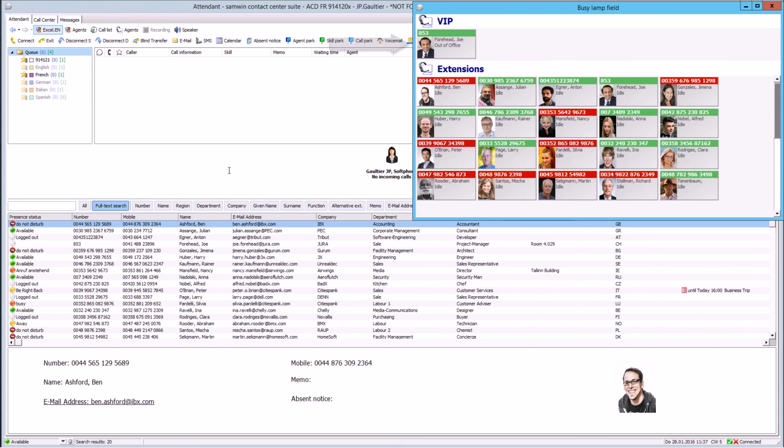As soon as a call has been established, the extension's TAPI status color changes from green to red. Thereby, and as of samwin 7, right-clicking the busy lamp field permits to select a new context menu that will cause an agent's live TAPI call to drop.